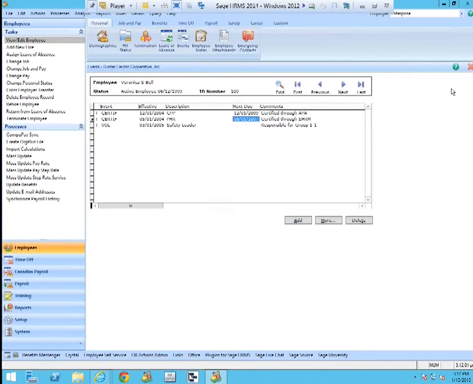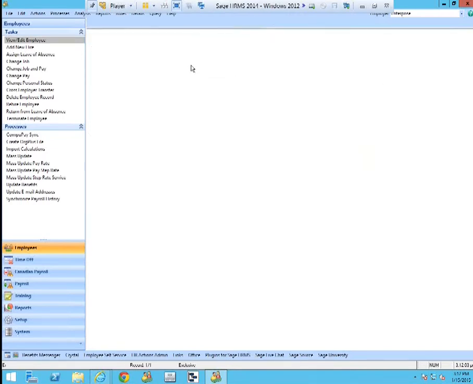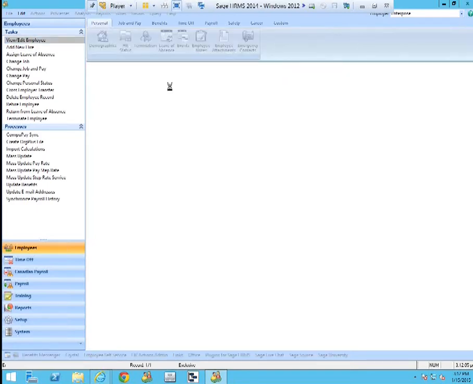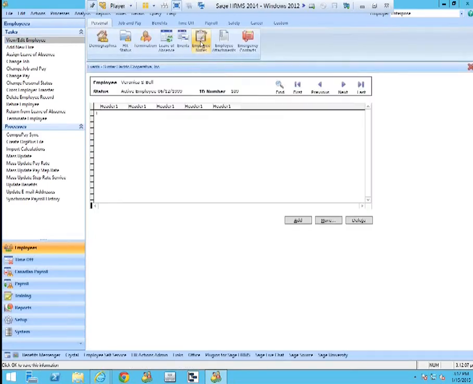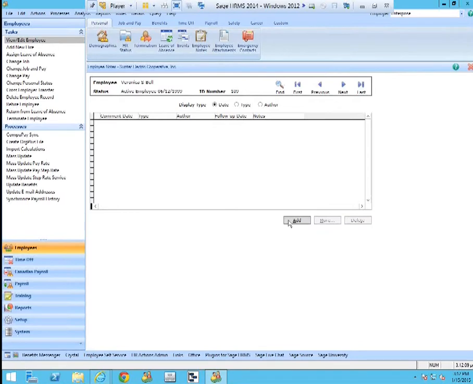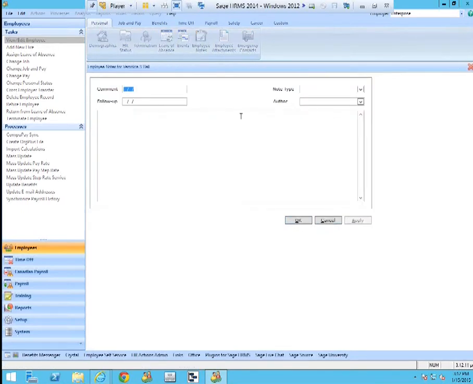We can also track and add notes to the employee record. So I can go in there and have maybe groups of different types of notes that I may want to add to the employee record, and then paste or type the note.